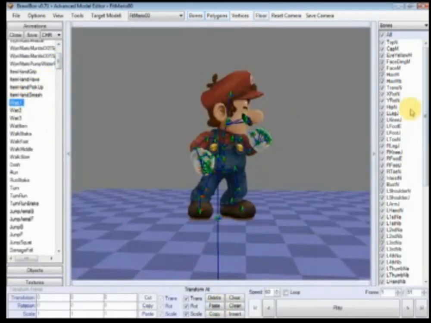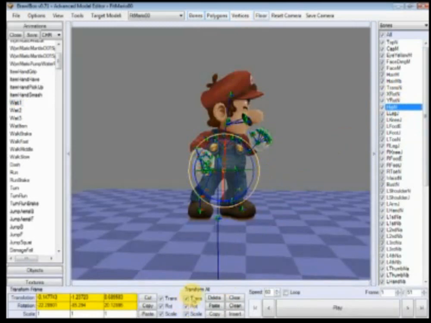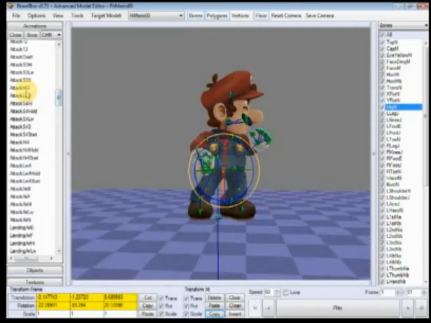Now, since it's frame 1, you can copy the translations, the rotations, and the scale of all bones. Now don't expect anything quality since this is just extremely basic at the moment.